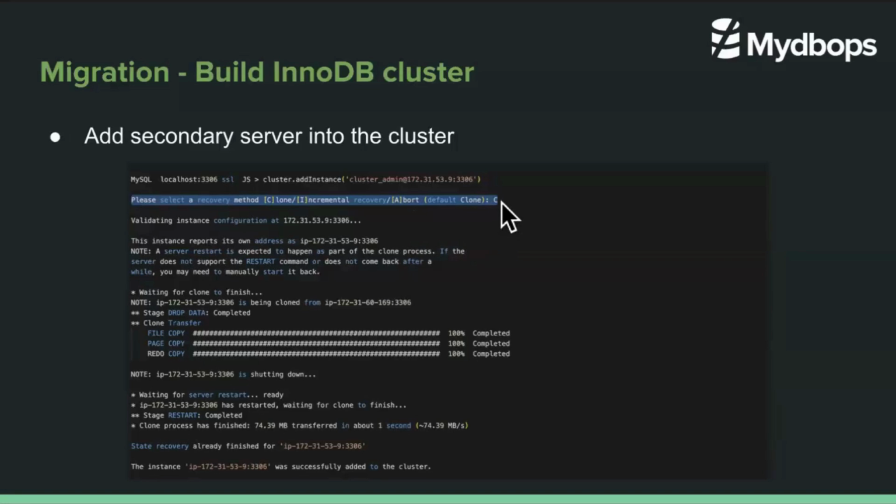Once I have chosen the cloning mechanism, it will provide the progress as well, like whether file copy is going on, or page copy, or redo copy. All the progress will be displayed. Once that is done, it will show that clone will shut down and restart the server at the target, and it will be added to the cluster. As I mentioned earlier, a key feature of InnoDB cluster is that all the processes are automated. We don't need to spend time on it. We just trigger the command and it automatically adds the instance to the cluster.